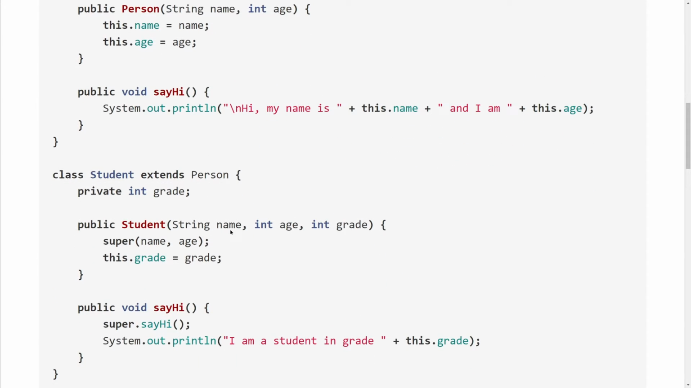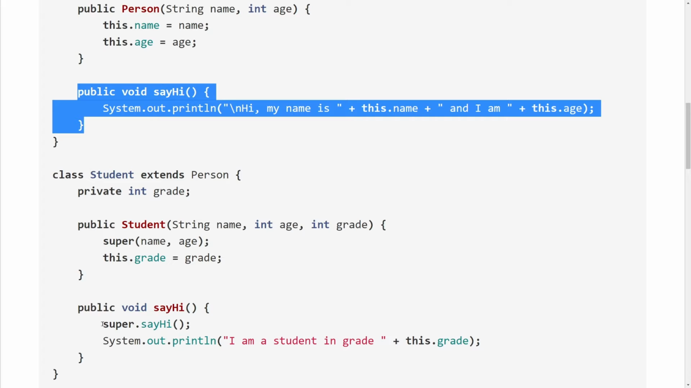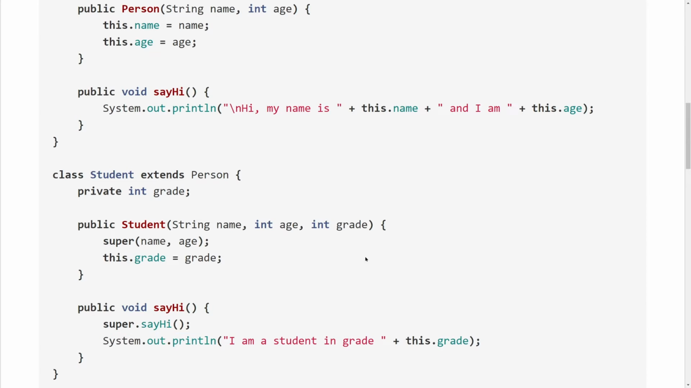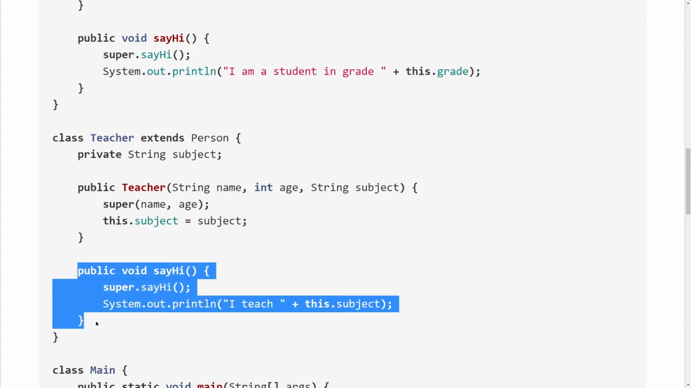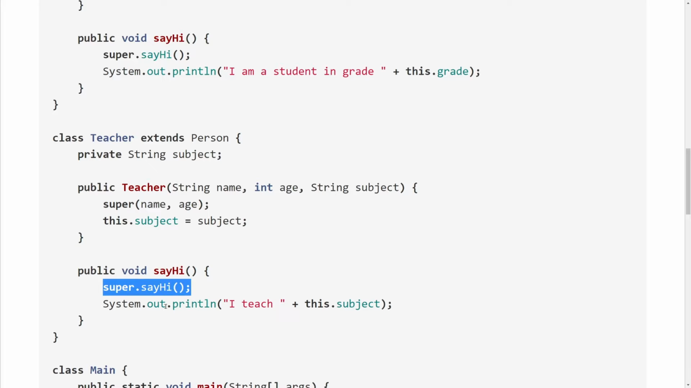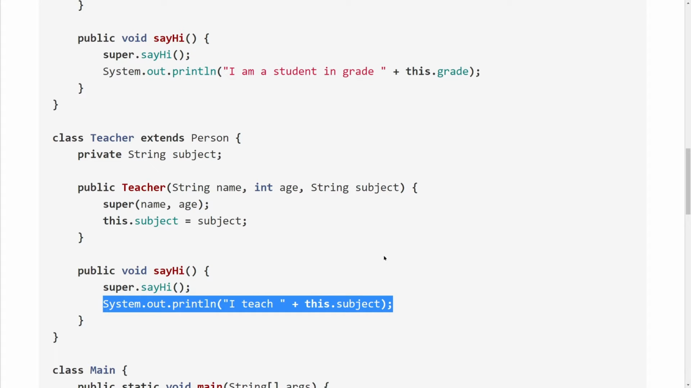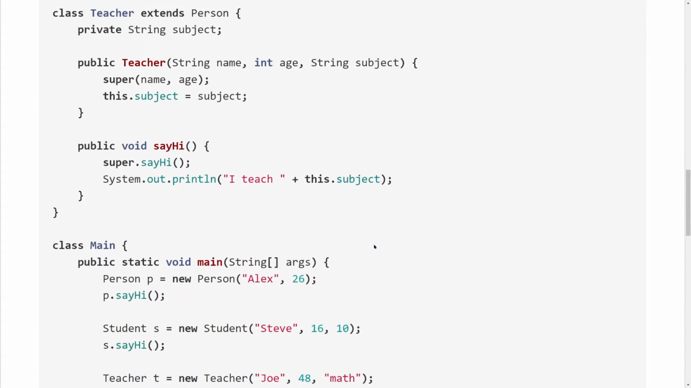This makes sense because we want to first introduce the student as a person and then, more specifically, what grade level they are in. So running this code, we will run, first of all, the sayHi method here, and then this print statement right here. Same idea with this sayHi method right here. We call the parent class sayHi method, and then I teach whatever subject.